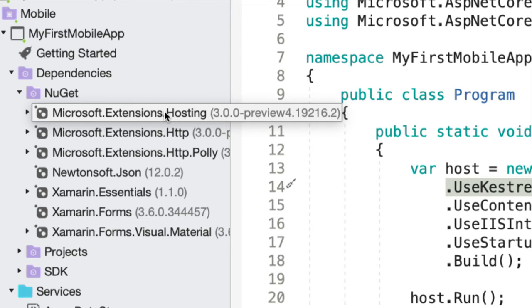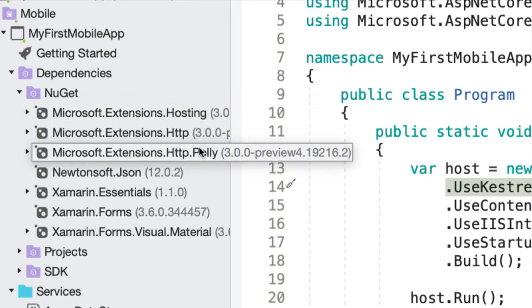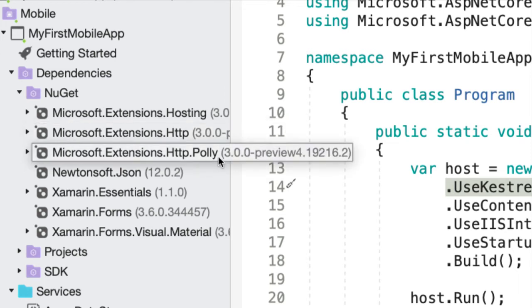So I have hosting. And what are these other things here? Right. So now what you've gotten in here is Microsoft Extensions HTTP, which is where you get HTTP Client Factory from. And what is this thing? Microsoft Extensions HTTP Polly. Some of you might be familiar with the Polly library. It's this open source .NET library that lets you do retries, circuit breakers, basically a lot of connection resiliency type features.